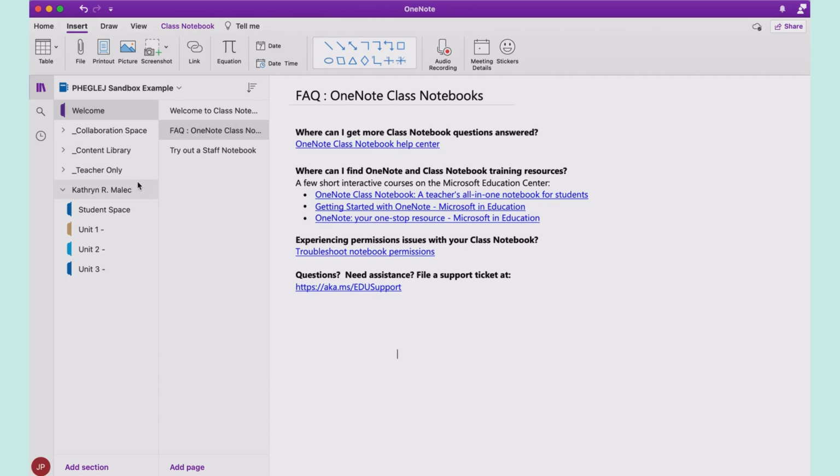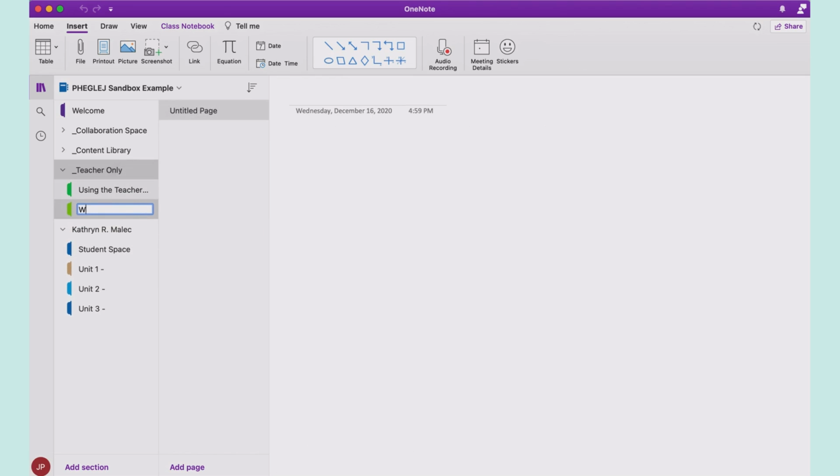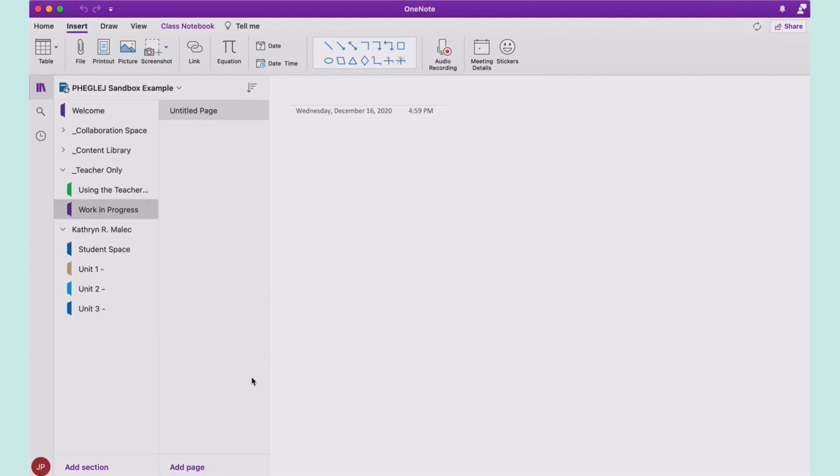You can insert into a OneNote page to make it more interactive for your students. So first, I always build within the teacher section, so I don't want my students to see it. Let's add a new section, and I'm just going to say it's my work in progress. That way I know that these are things I'm working on, but I don't want my students to be able to see it. And let's say I change the color there.